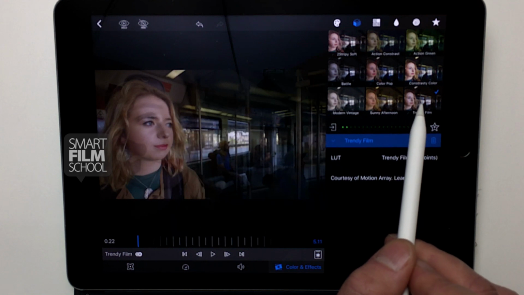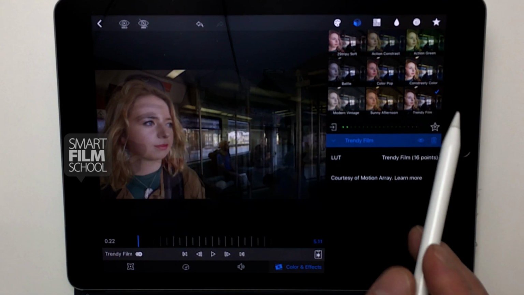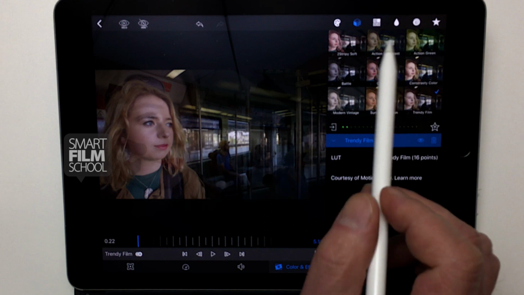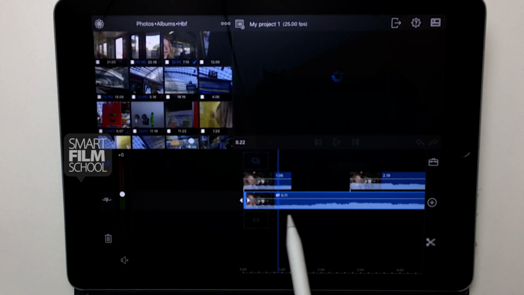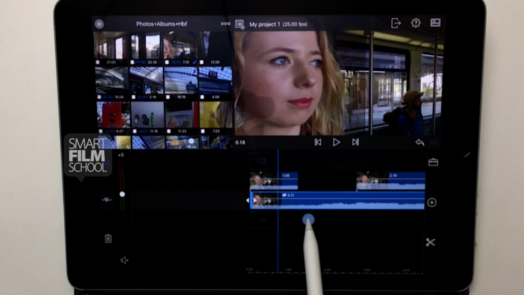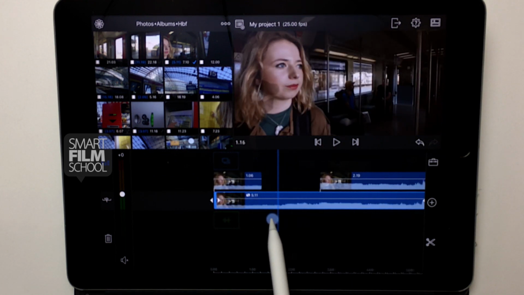This one's called Trendy Film. And I've got it checked here. And now when I come back, Trendy Film is on that close-up, and then it just looks like video here.